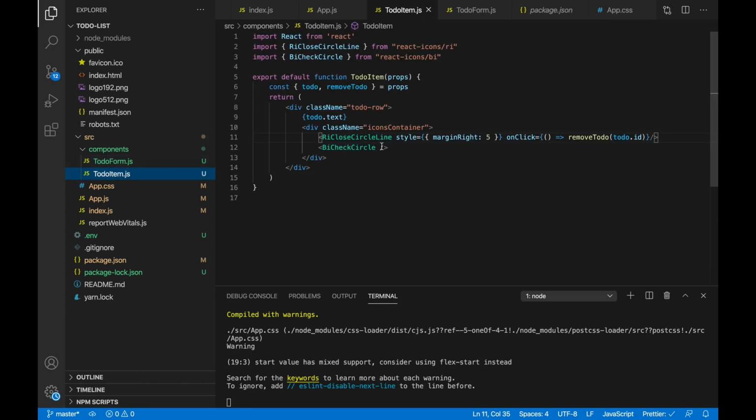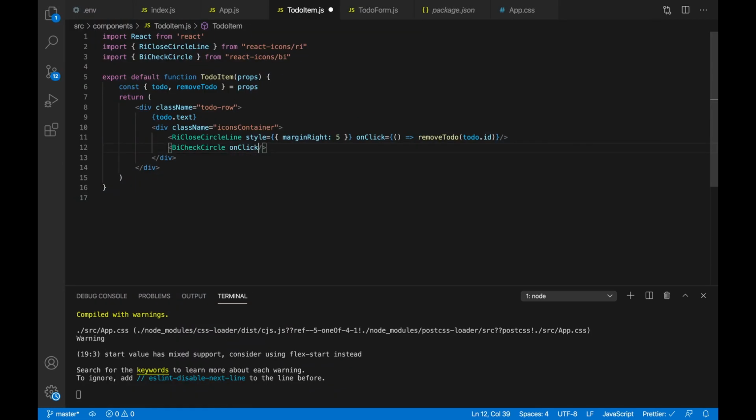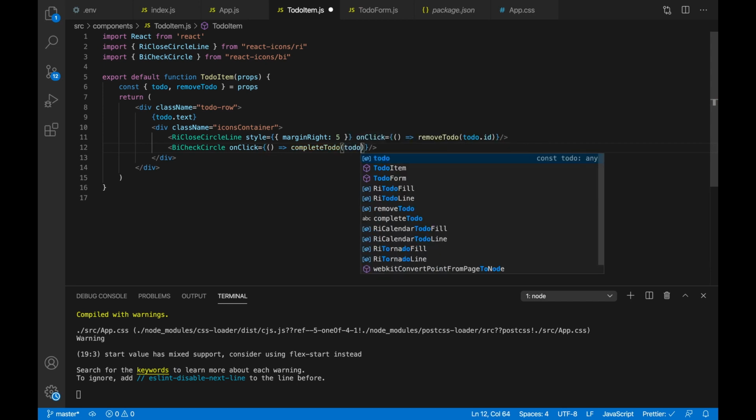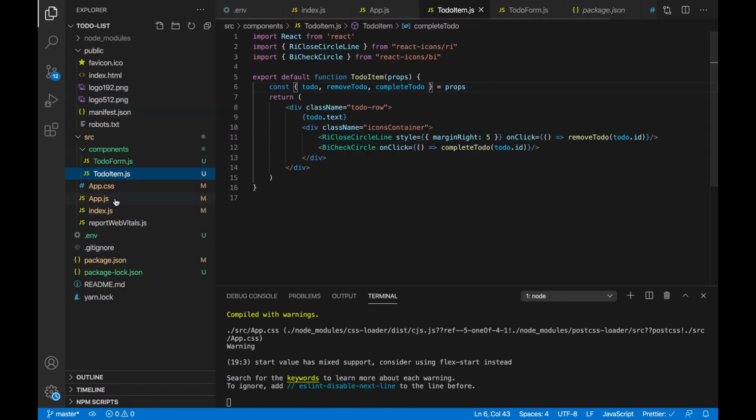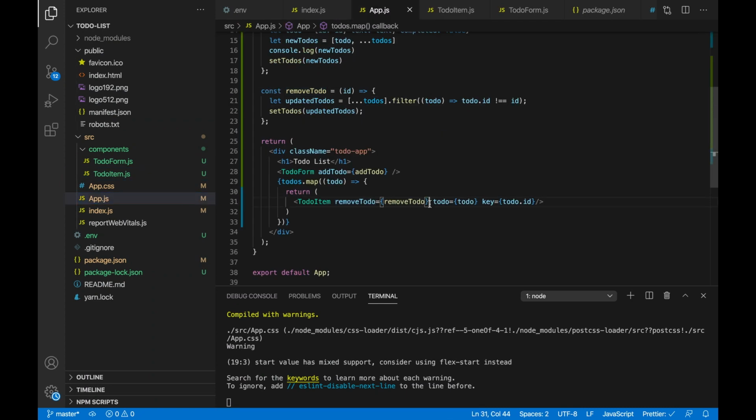So in ToDoItem, now we can do onClick, call an arrow function, and then completeToDo, which we're going to pass in as props. We'll also want to pass in the ID, just like we've done with the removeToDo, and we're going to receive it from props. So we have an error right now. That's because we're not passing in the prop. So let's actually do that. Let's go to App.js, and then completeToDo is equal to completeToDo, and we need to actually implement this.